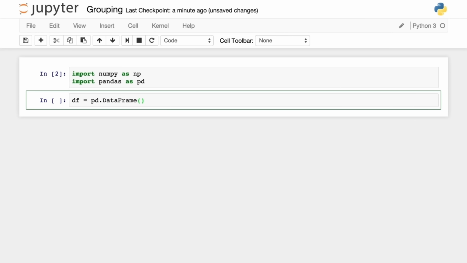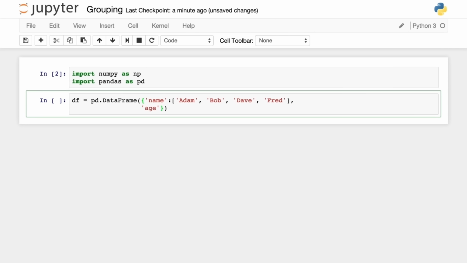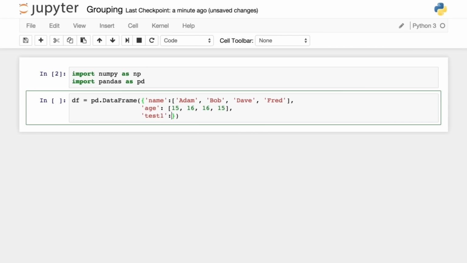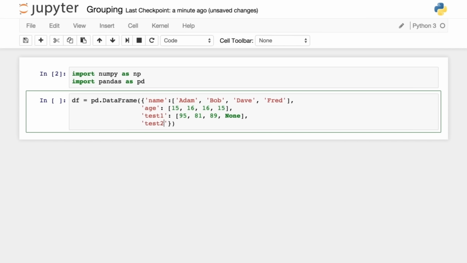This data frame is going to represent students who have taken tests. The first column will be name, and it's going to have a few names in there: Adam, Bob, Dave, Fred. We'll give them an age, assume they're in high school or something: 15, 16, 16, and 15. Here's test 1. On test 1, we got 95, 81, 89, and None. And test 2, we got 80, 82, 84, 88.